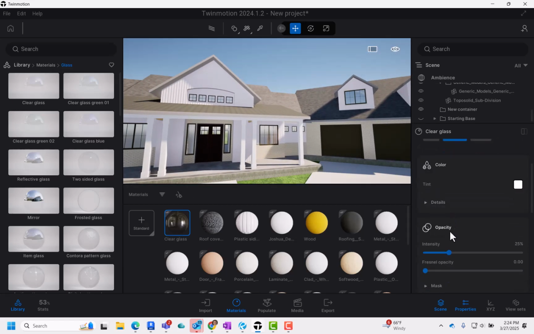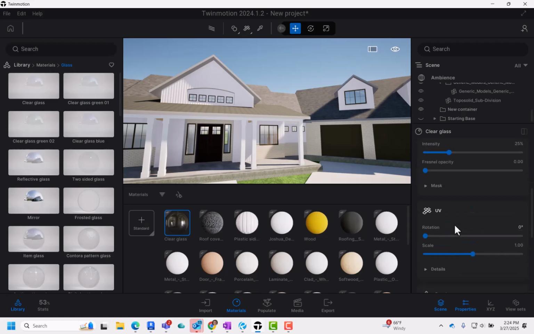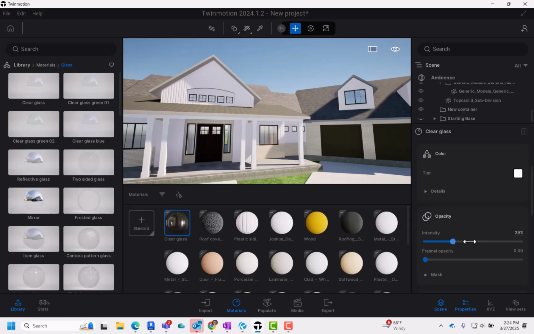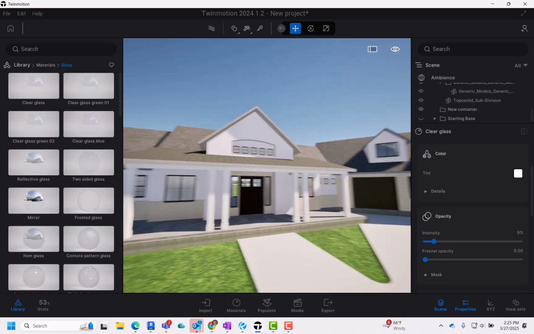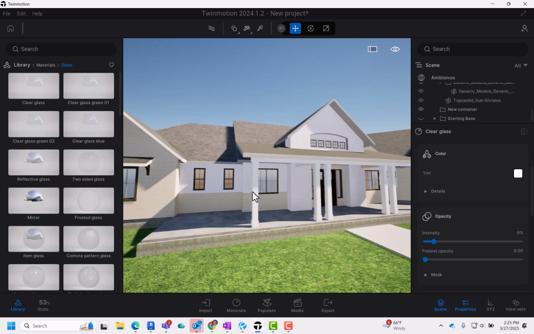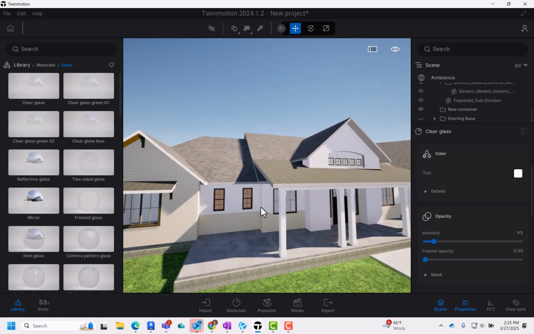I haven't found any good settings here that really turn up the reflectivity other than maybe the intensity here, but that increases reflectivity, decreases opacity. So we want to go with something better, and there is a tool within Twinmotion that will help us with that later. So there you go. That's a good start to using materials in Twinmotion.